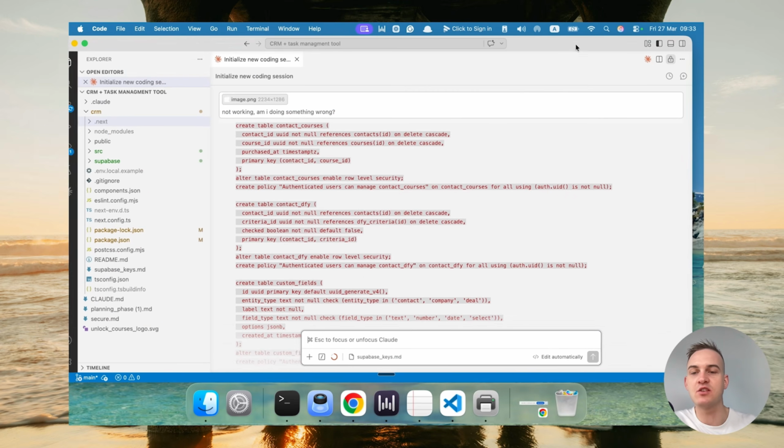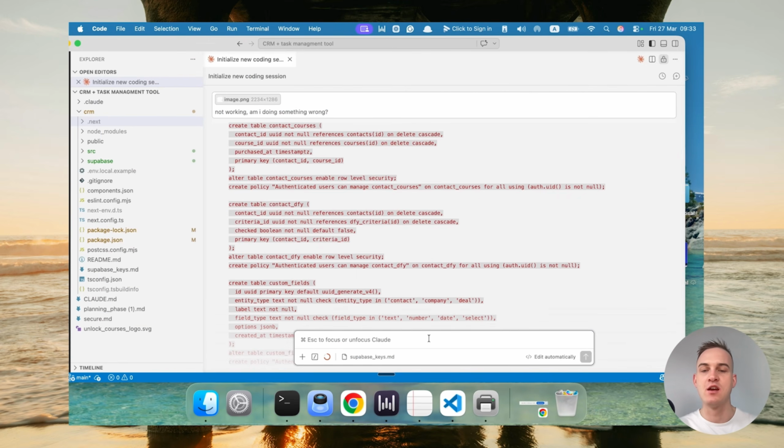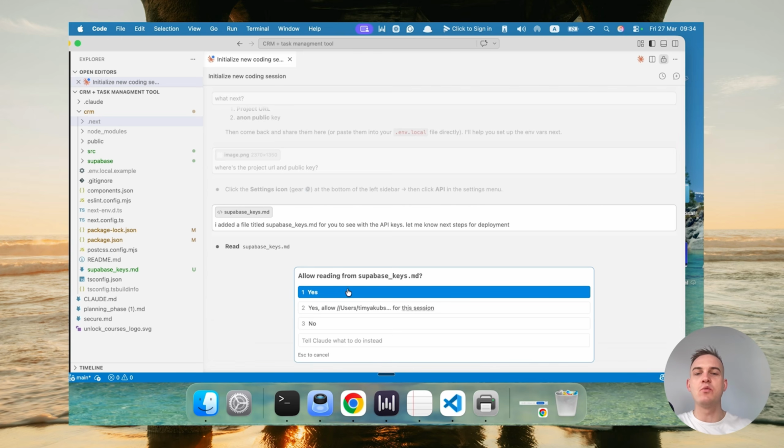So in this case, you're just going to say, I added a file titled Supabase keys.md for you, where it says Supabase keys, and you can see it's already looking at it at the bottom here because it's the newest file that just got uploaded. For you to see with the API keys, let me know next steps for deployment. And now it's asking whether you're giving it permission to read those files.